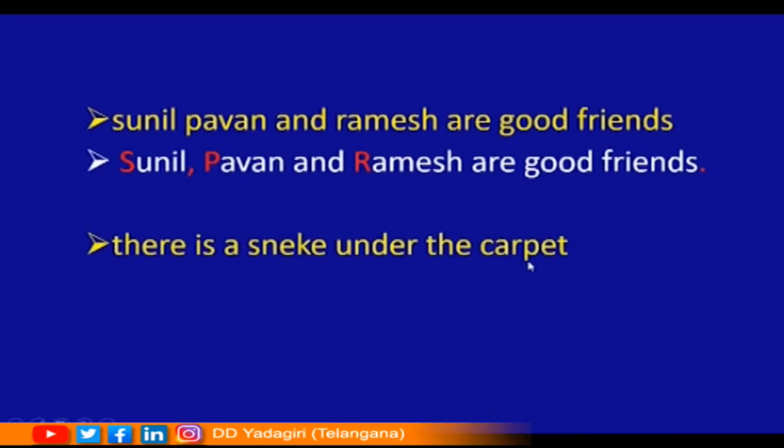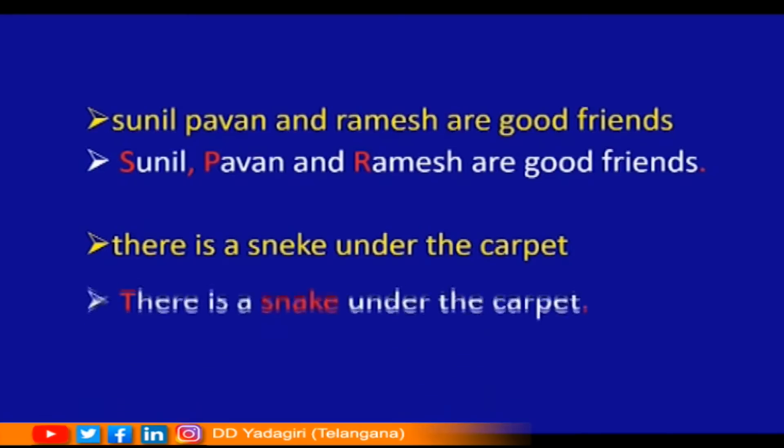There is a snake under the carpet. The beginning, what do we have to do? Yes, we have to write a capital letter. And is it the correct spelling, children? No. So the correct spelling is snake, S-N-A-K-E. And the ending of the sentence is very good, it's a full stop.